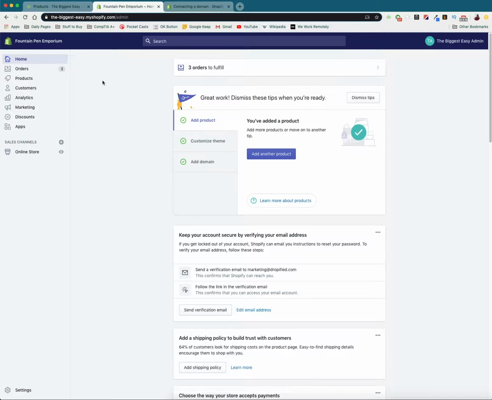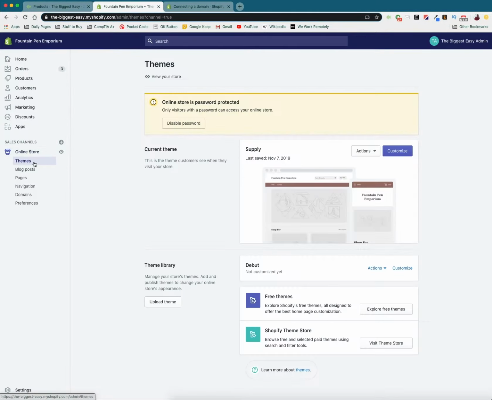So let's get started. So now once we log into the Shopify dashboard, we can go into our online store. And clicking this is going to drop down the menu for our themes. The first thing you see here is the current theme, and mine is called Supply.